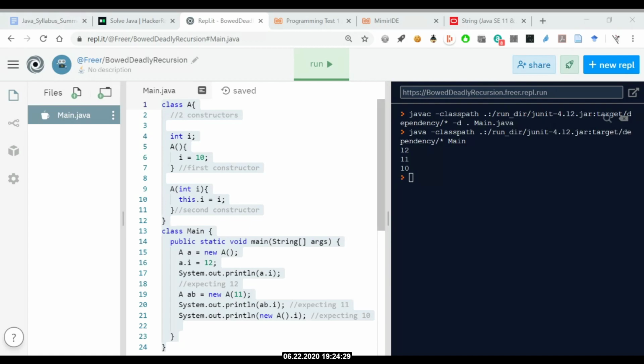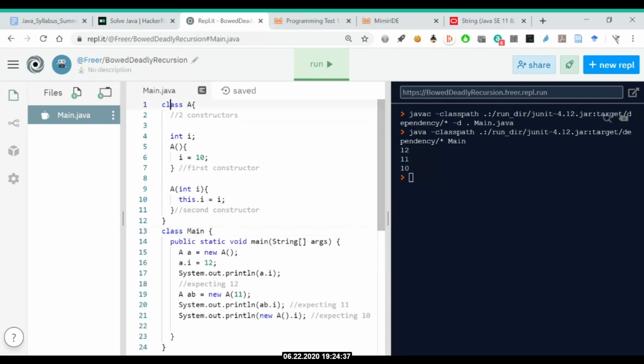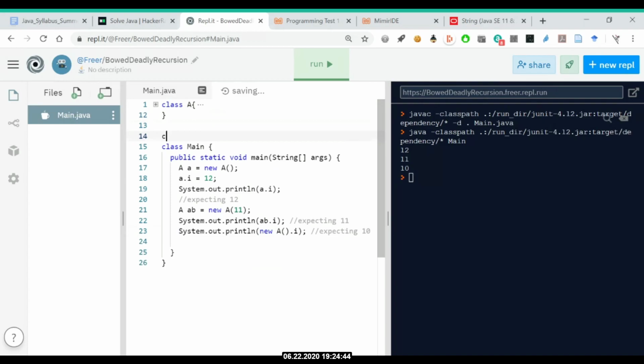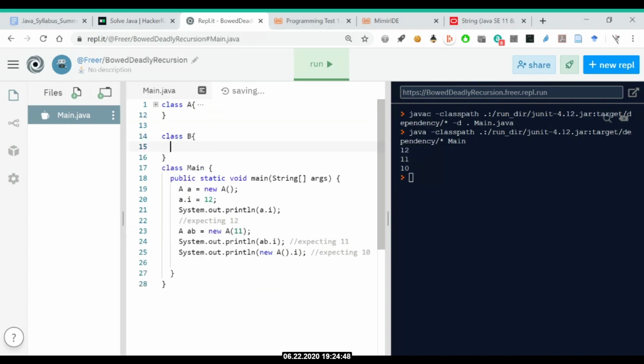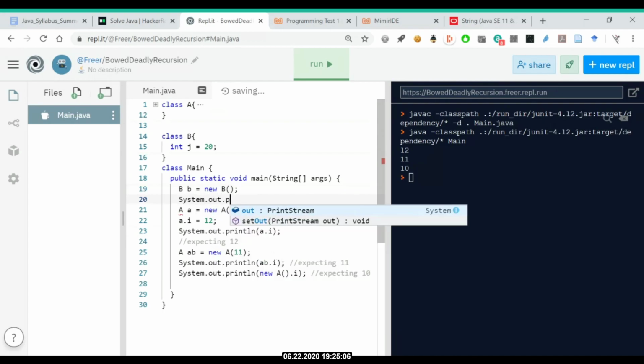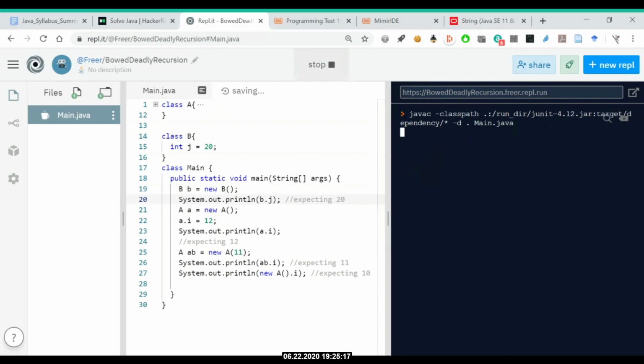Since we're just doing a review on constructors, let me minimize class A and just make a class B. Yes, the class and the constructor absolutely have to be the same name, and there's no return type. Okay, int j equals 20. So now I'm going to make a B object. I'm going to say B b equals new B, and then print out System.out.println(b.j). And we're expecting 20. So we run it, and we see that j is equal to 20.